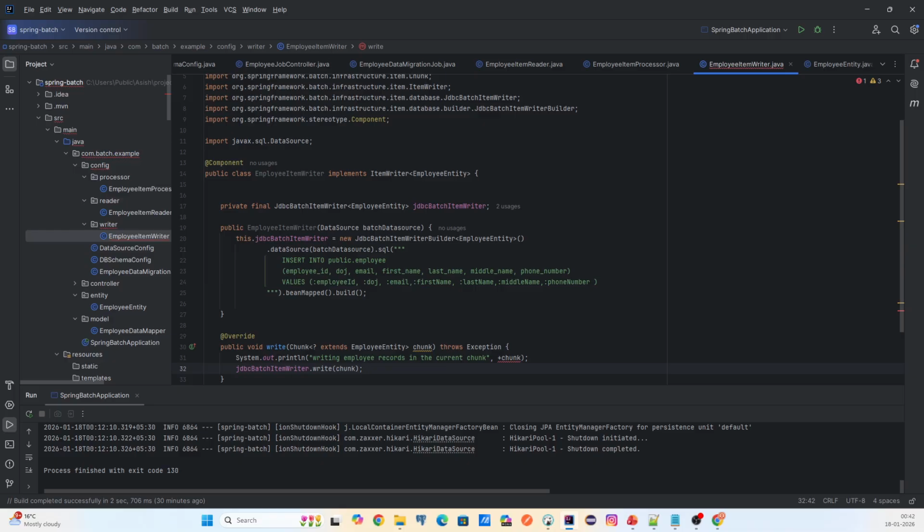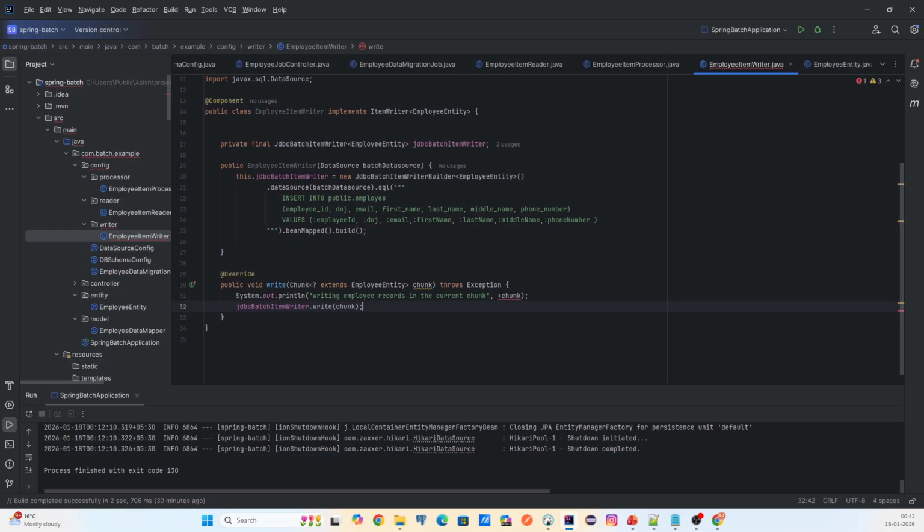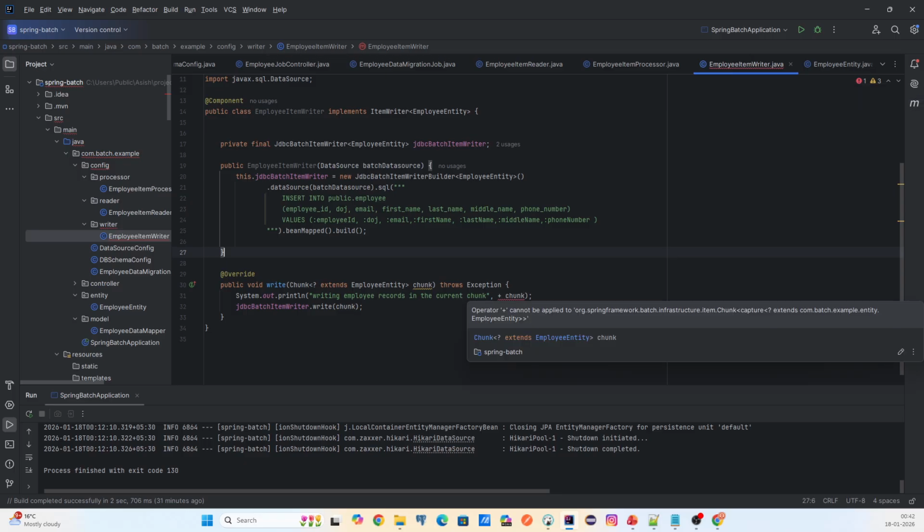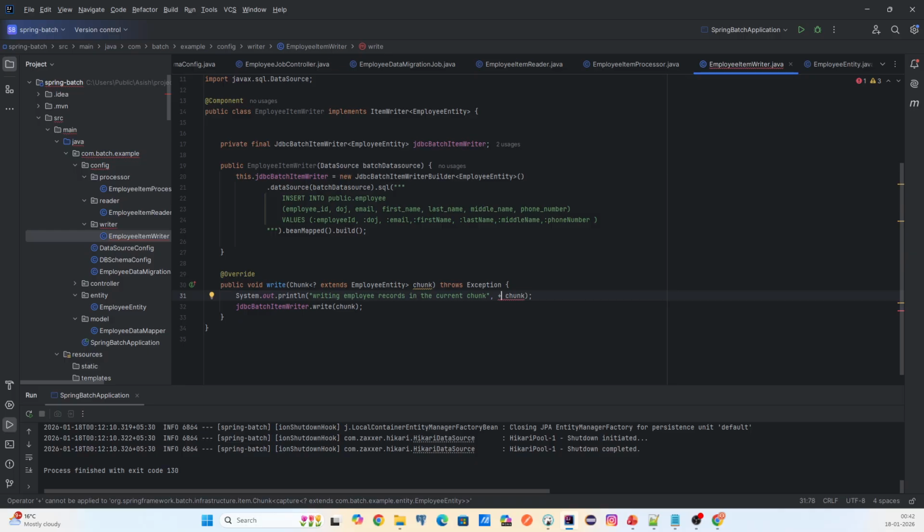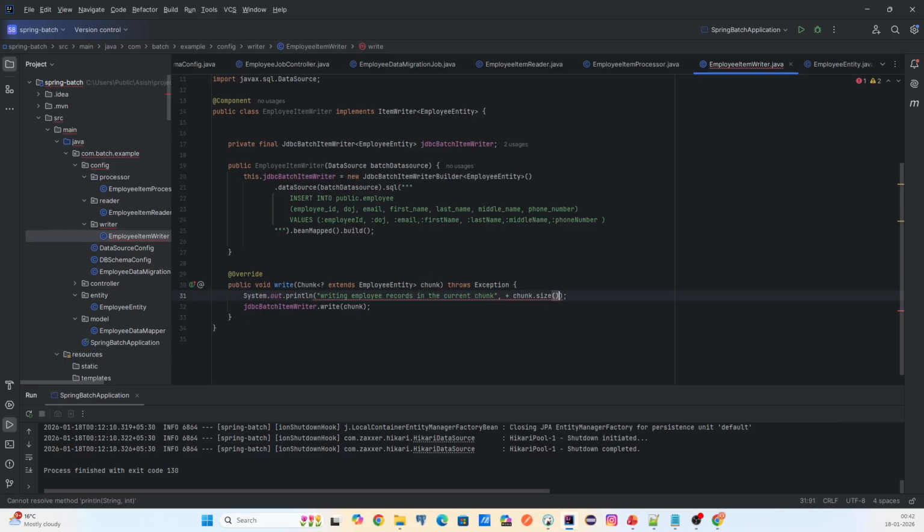Now EmployeeItemReader is also done. This one, EmployeeItemWriter, is done. What is the error? Plus chunk.size. Now everything is ready. Now let's run our application.